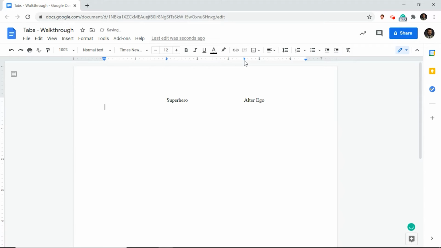So I'm going to hit enter, and I'm going to hit tab, and I'm going to come up with a superhero. So let's use Iron Man, and his alter ego or his identity is Tony Stark when he's not Iron Man. I'll hit enter. I'll hit tab. It still jumps over 2 inches. This time I'll type Captain America. I'll hit tab, and his name is Steve Rogers. Hit enter, hit tab.